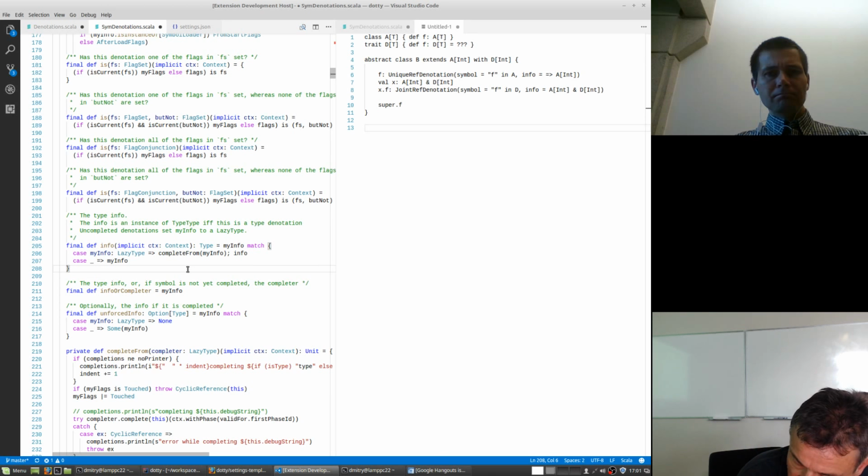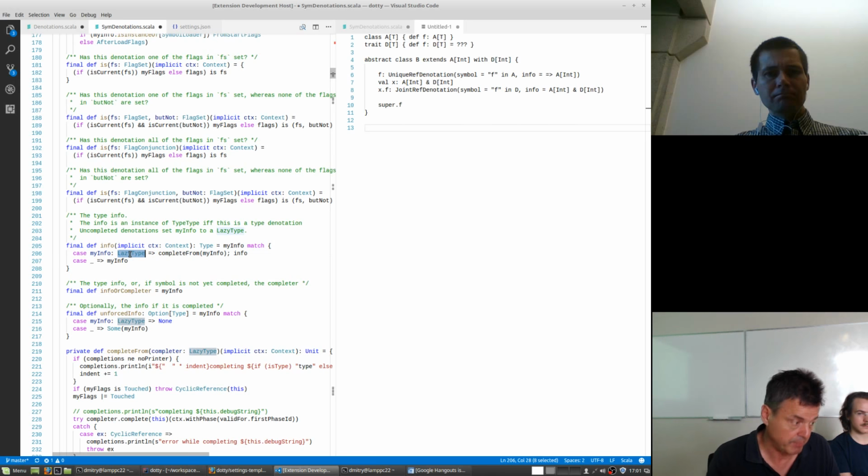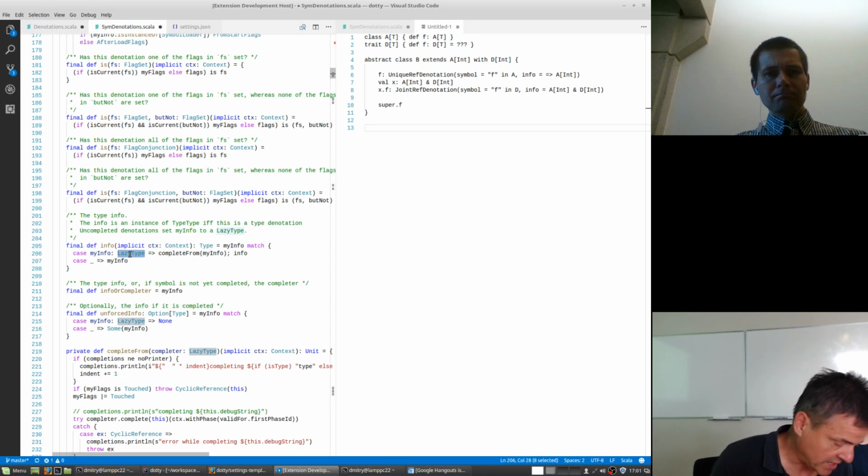Because of all the cycles we have in symbols, we can't typically set the type of a symbol immediately when we create the symbol, or often we cannot. So what we do is we have a type called lazy type. I think we've seen it once when we saw the types. That's a subclass of types, a type that you have to complete further to get to the real type.